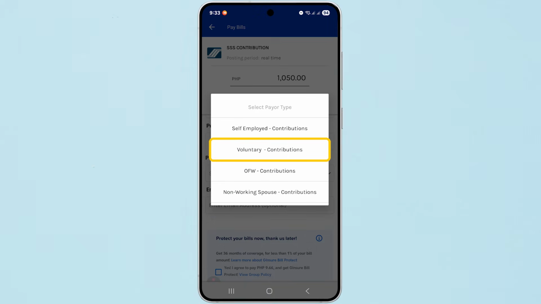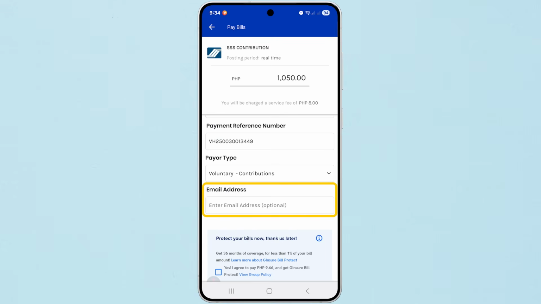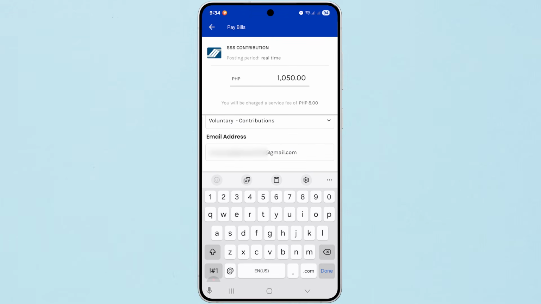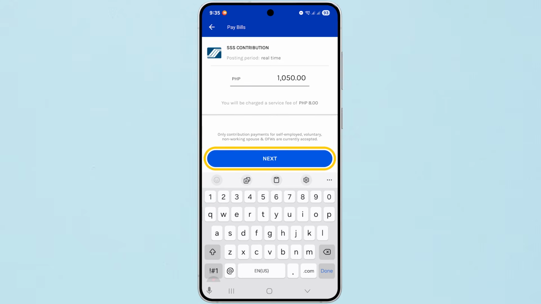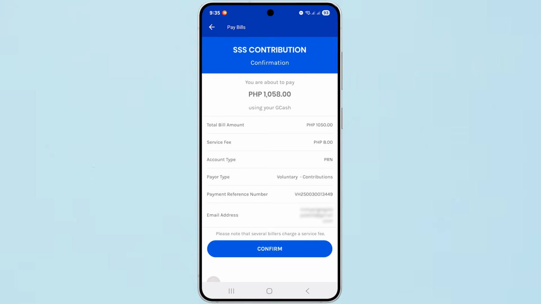Click Voluntary Contributions. Now input your email address. For me, this is important, so you can receive a receipt copy to your Gmail. Now to proceed, scroll below and let's click Next. Double-check your details, especially the payment reference number. If everything looks good, click Confirm.